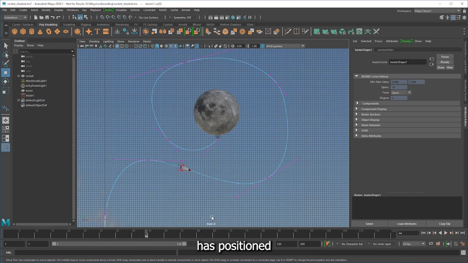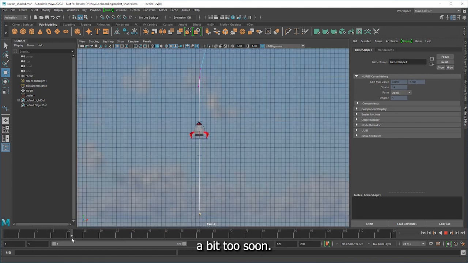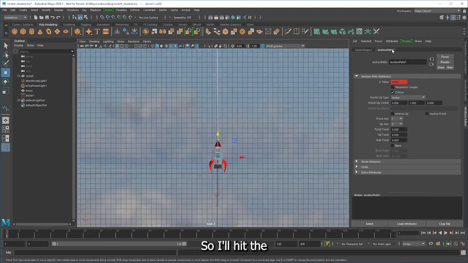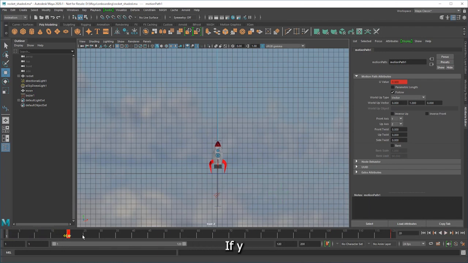Now that the curve is positioned how I want, I just need to adjust the timing a bit since the rocket is taking off a bit too soon. So I'll hit the select button down here to select my motion path, then shift select the first key and middle drag it forward. FYI, these keyframes actually represent this U value attribute, which is the percentage of the curve the rocket has traveled. We'll be using this again in just a minute.